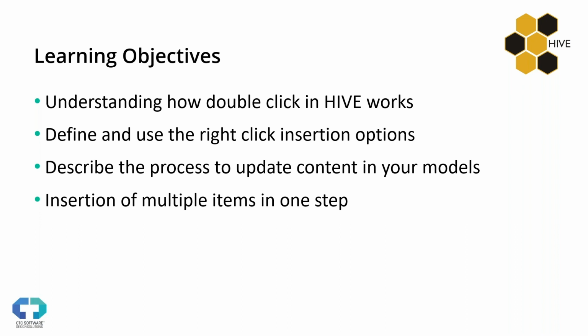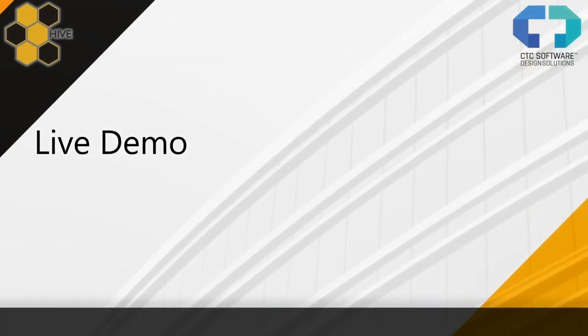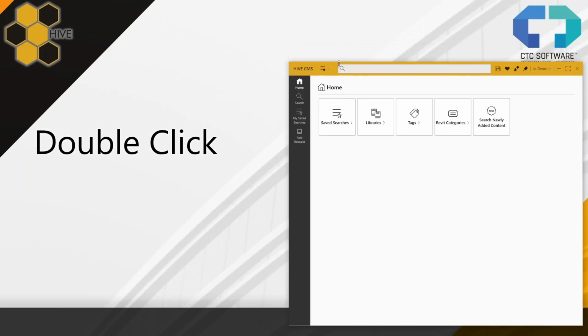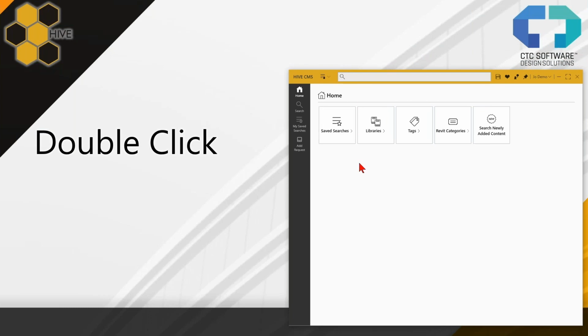Now, because I'm not big on death by PowerPoint, I'm going to jump in live and take a look at this. First, we're going to talk a little bit about double-click. Before I can really do anything with double-click in HIVE, I want to make sure that I have found something that I want to insert. We've talked about searching in other webinars, and we've talked about some advanced searching and filtering in some of those webinars as well.